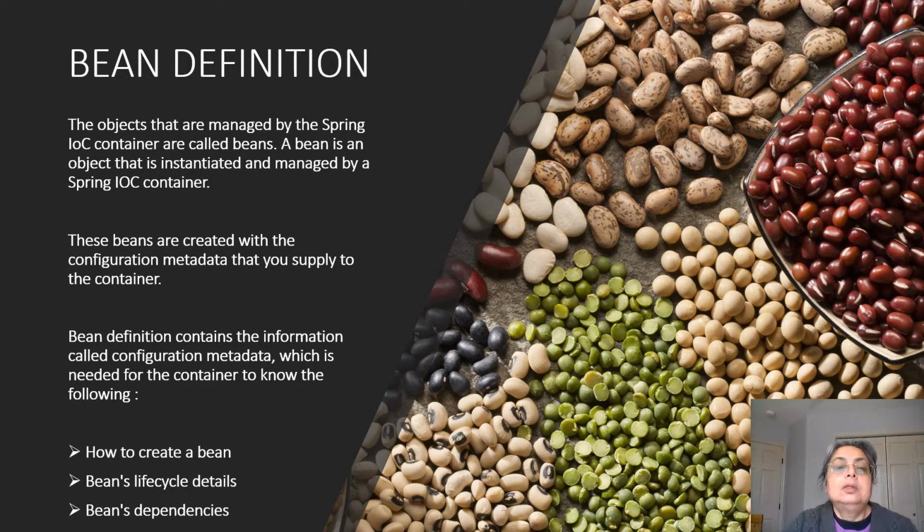What are beans? We hear bean a lot in connection with Spring Framework. Beans are nothing but objects. Those are created, managed, and destroyed by the container.